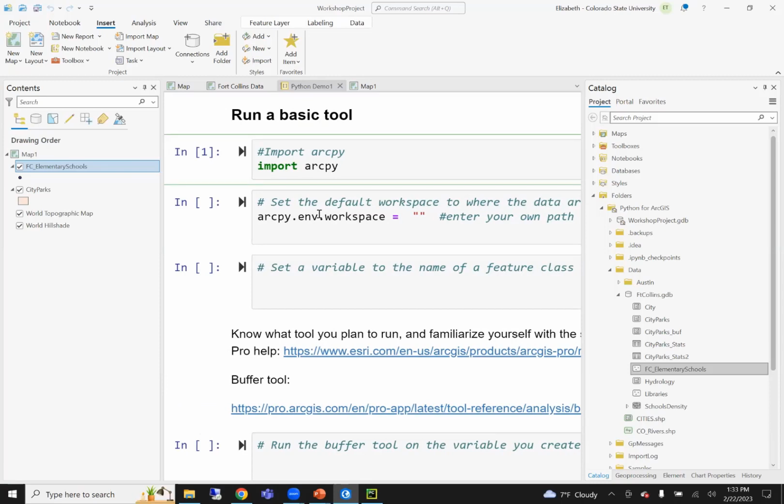Try to zoom in there. We'll need to import arcpy. And then notice that the next line here is setting the default workspace. And this will be different for everybody. So what you should do here is grab your own path for where you put that Fort Collins geodatabase.